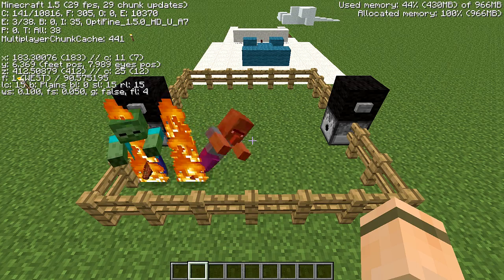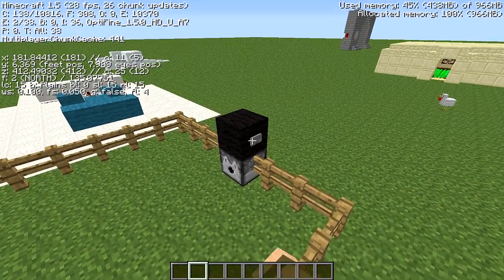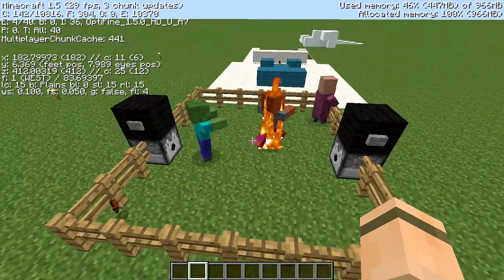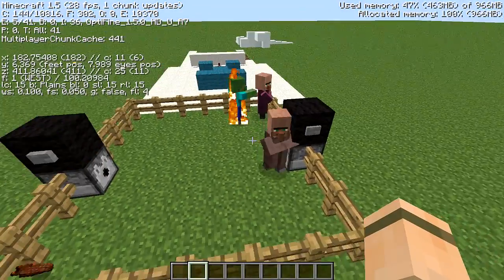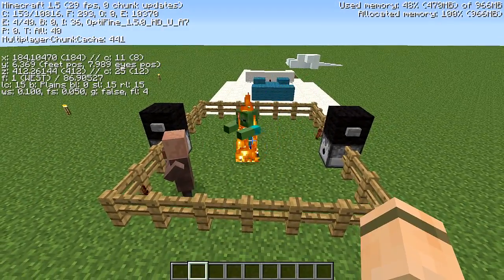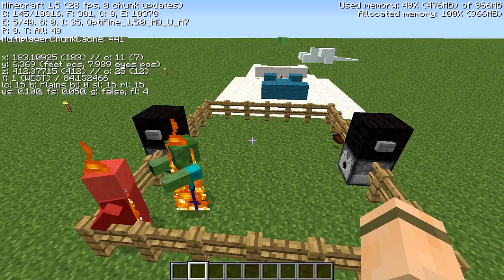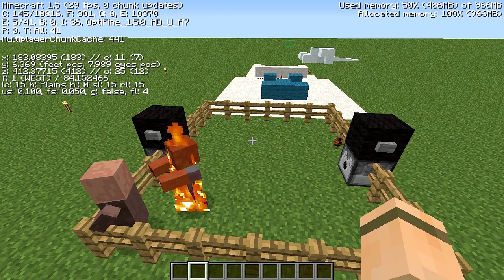G, on ground, a boolean value, true if the player touches the ground, false if obviously the player is not on the ground. FL is one of the last ones, the Y coordinate of the highest block where the player is standing, rounded up when standing on half blocks, such as slabs.